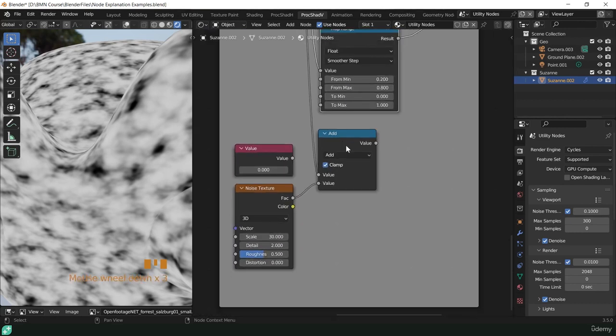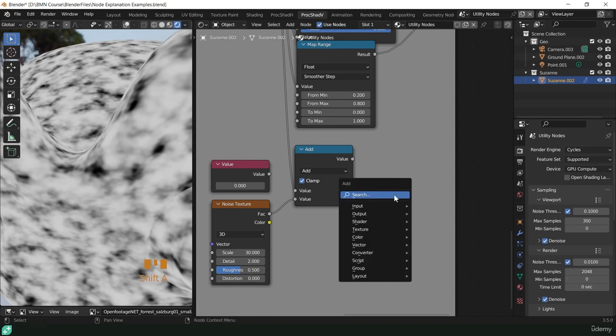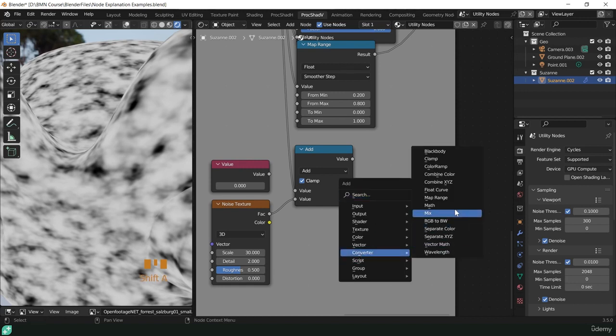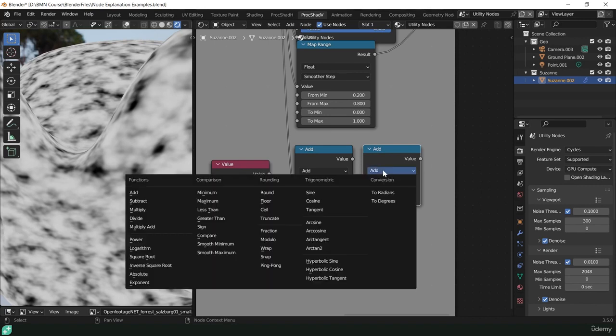Finally, we have the add node, and just like the mix RGB node, the add node is one of those tricky ones. First off, it's not actually called an add node if you're looking for it. It's in converter, and it's actually called the math node. By default, it comes in as add, but if you click on this, you'll see we actually have dozens of different settings that we can use.